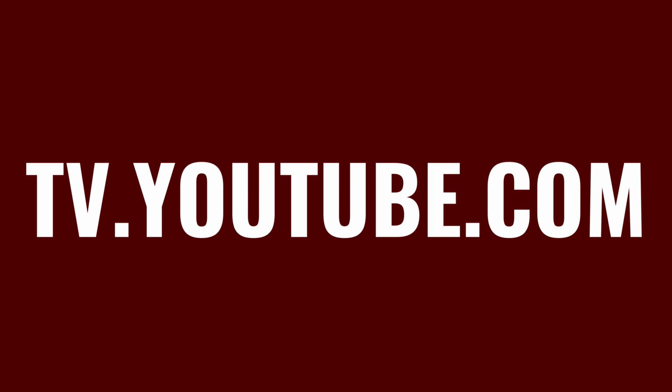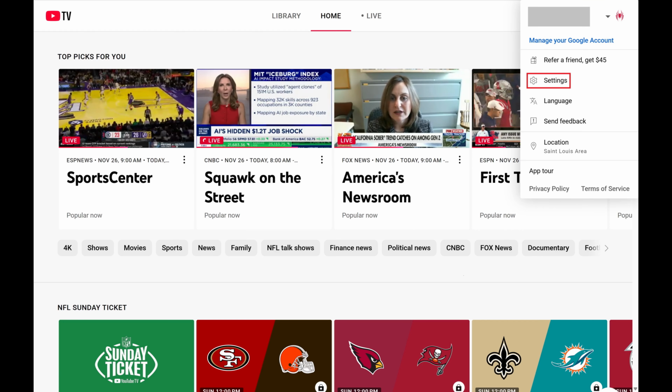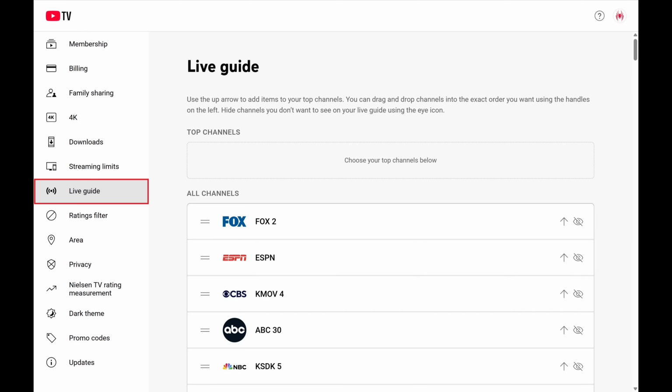Step 1. Open a web browser and navigate to tv.youtube.com and then sign into your YouTube TV account if you're not signed in already. Step 2. Click your profile icon to open a menu and then click Settings in this menu. Step 3. Select Live Guide in the menu on this screen.